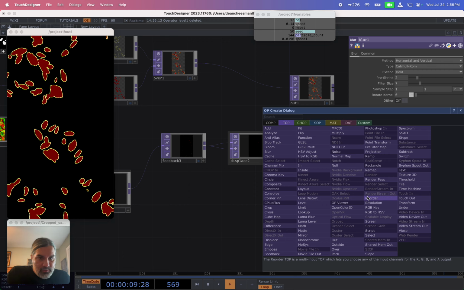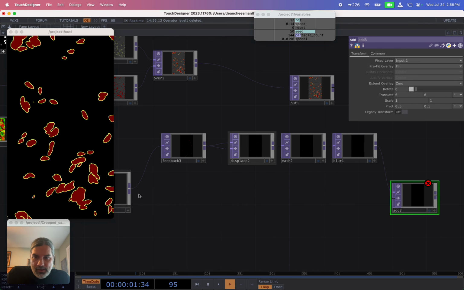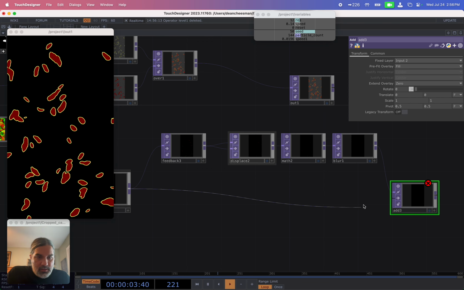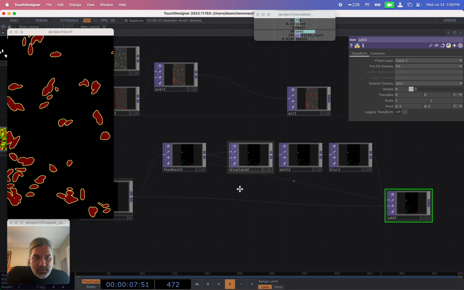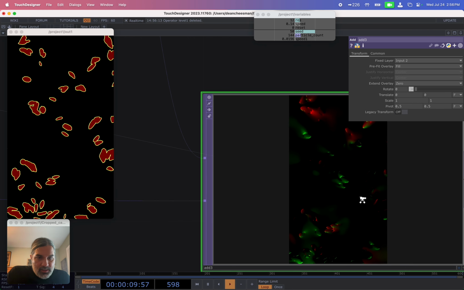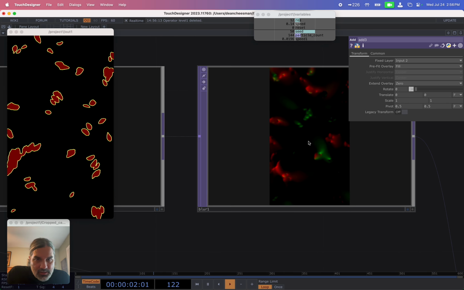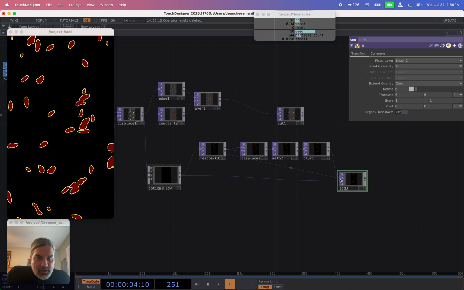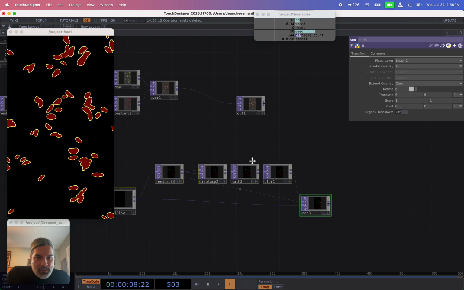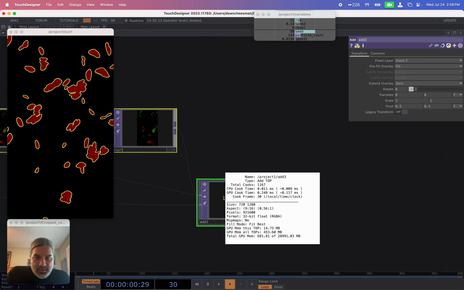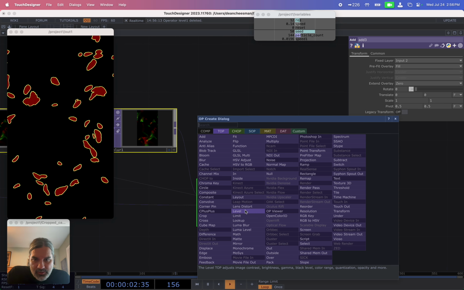Okay, I'm going to bring that into an add, and add that to the original optical flow, and drag my add back to my feedback. So now I'm getting this really nice fluid background. And since I'm just using this for visuals, there's a bunch of negative numbers in here. I'm going to make sure those get visualized as well.